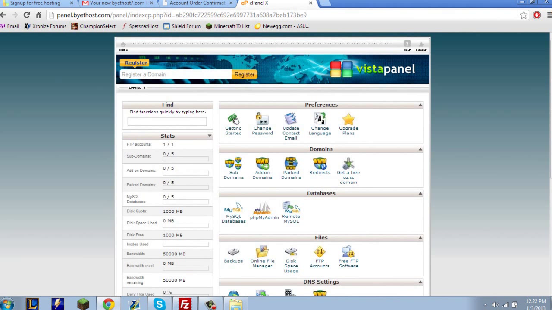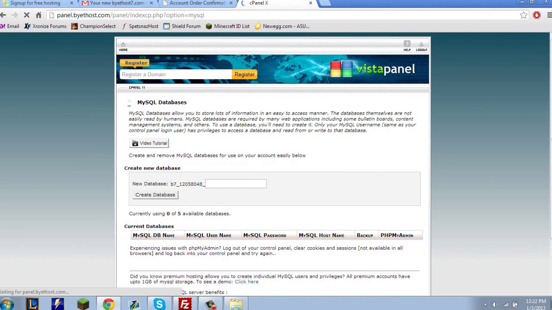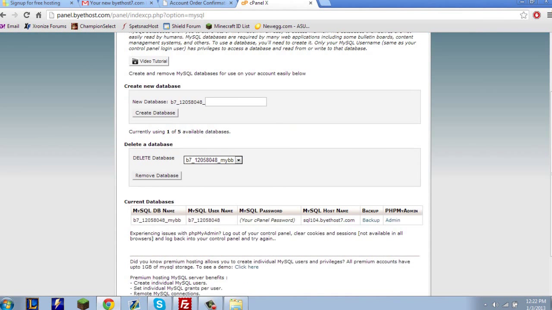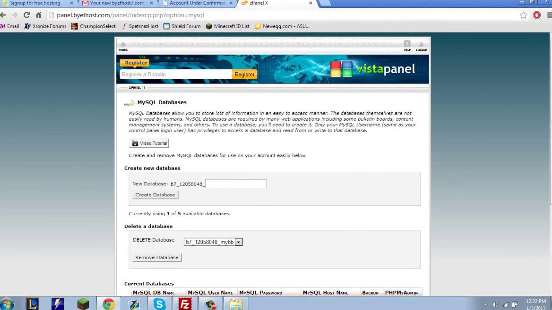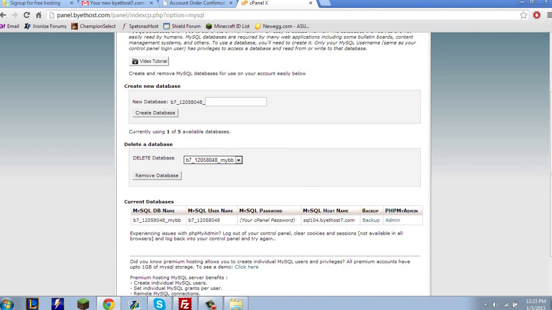What you're going to do is go to MySQL database, and you're going to create a new database, which I just cannot stress how annoying it is to have all this stuff here, as it's super easy if you have paid hosting. Just create it, call it MyBB for the new database. Create a new database. Okay, and then you're going to have current databases, and you're currently using 1 out of 5 available databases.